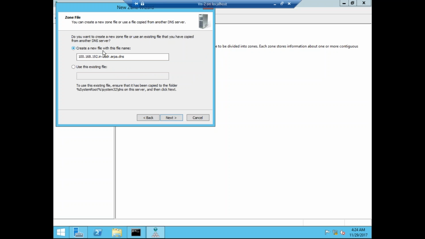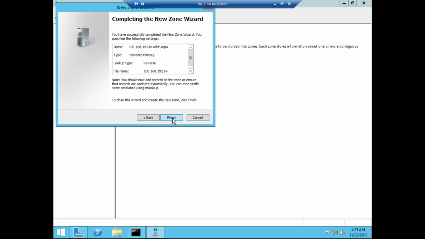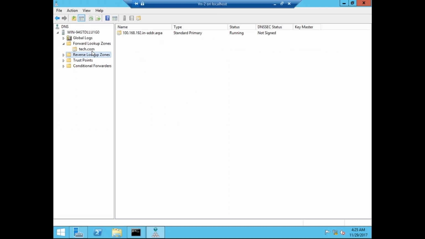So it's also creating a file for the IP address, a DNS file for the IP address. Then next. Here also same thing. Let me go with allow both non-secure and secure dynamic updates. Done. Finish. Right. So we completed 4 steps now. First one is configuration of IP address. Done. Installation of DNS. Done. Configuring forward lookup zone and reverse lookup zone also done.